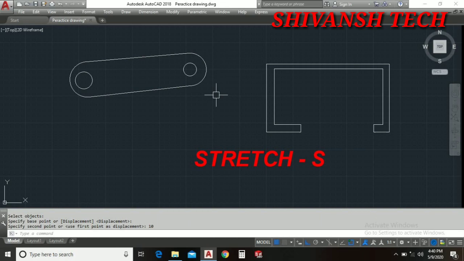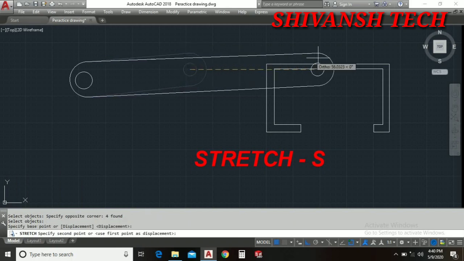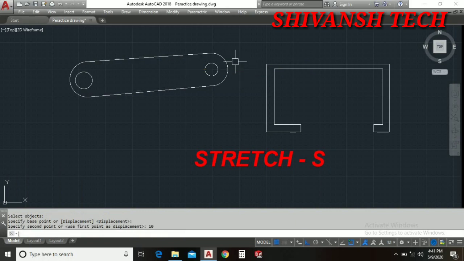So let's stretch this portion of the object. I just give here S. I selected this, then enter the base point, so we can stretch this. Okay, we can enter the value 10 mm. So I think this has been done. And if you want to stretch the upper portion or lower portion of this, because there is a specified arc in this, so S, enter, select the object like this. You have to enter, then stretch, then give it the base point.